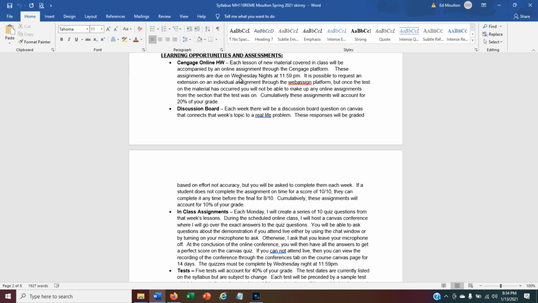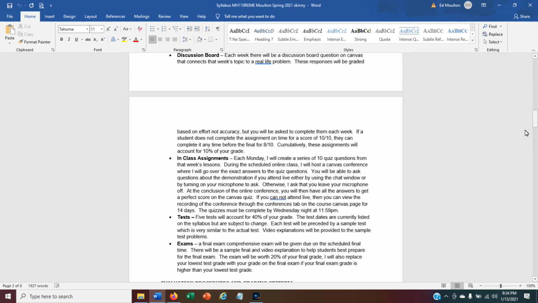They're almost all due Wednesday nights at 11:59. There's sometimes where, due to when the breaks fall, I make them due on a different night. Like I think there's one time where things are due on a Friday or a Saturday. For the most part, everything in the class is going to be due Wednesday night at midnight for these online homeworks. Discussion boards, same thing. They'll be due Wednesday at midnight. You'll do those through Canvas. So they'll show up within the module.